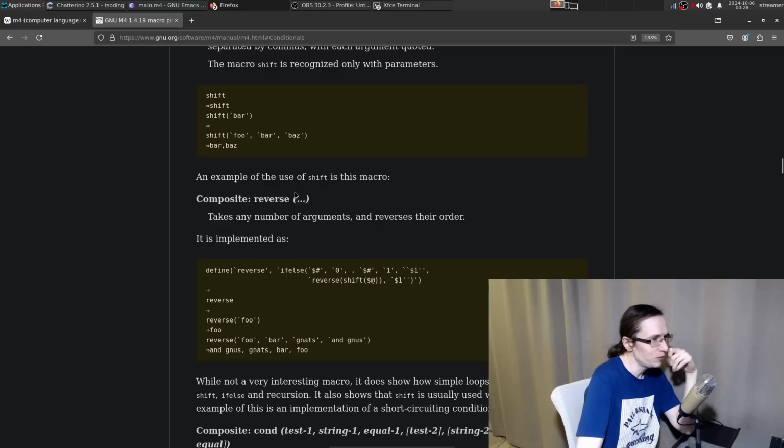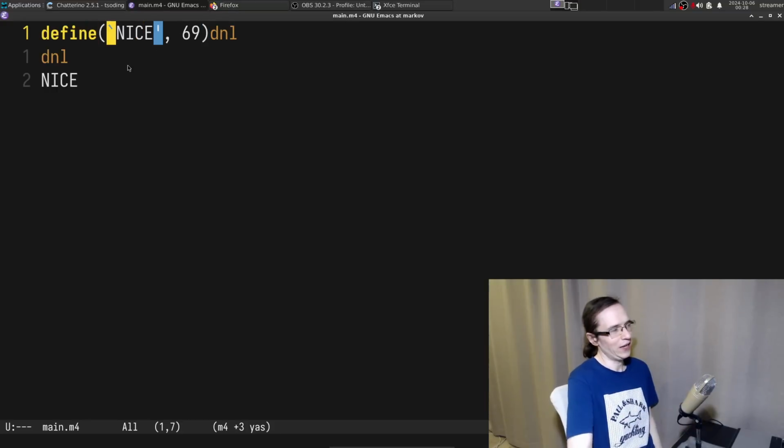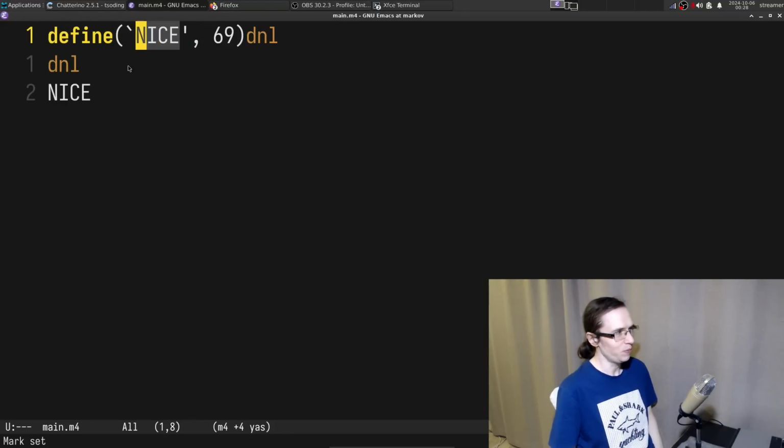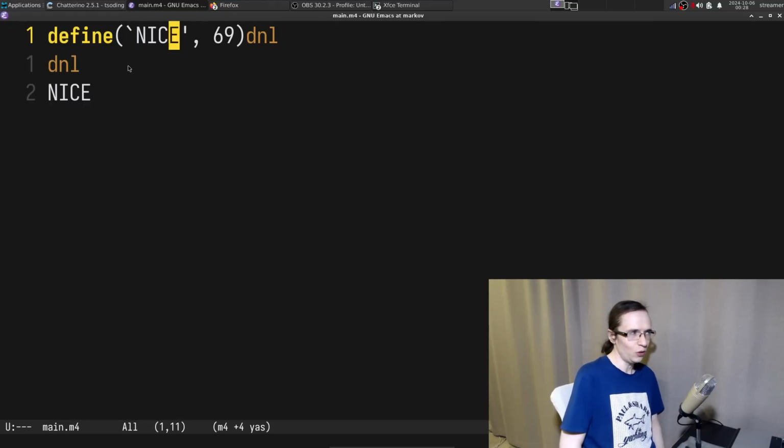So an example of this could be a reverse macro. Damn. So, okay, you do if else. Ooh, this is so cool. Have you noticed, meine Freunde, that you define the name of the macros with a backtick and a straight tick? Have you noticed that? Do you know why it is not just two backticks or just like this, like that?